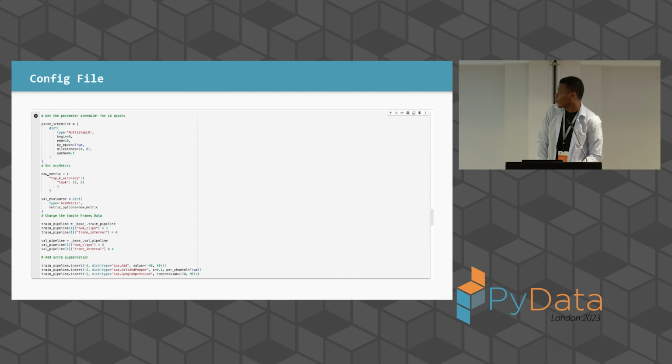Then I did that for the train and validation pipeline, so I get consistent results. Then this part here, which is extra augmentation, I'm using the image augmentation library for that, which it supports. I could just visit image augmentation and see what those things do.